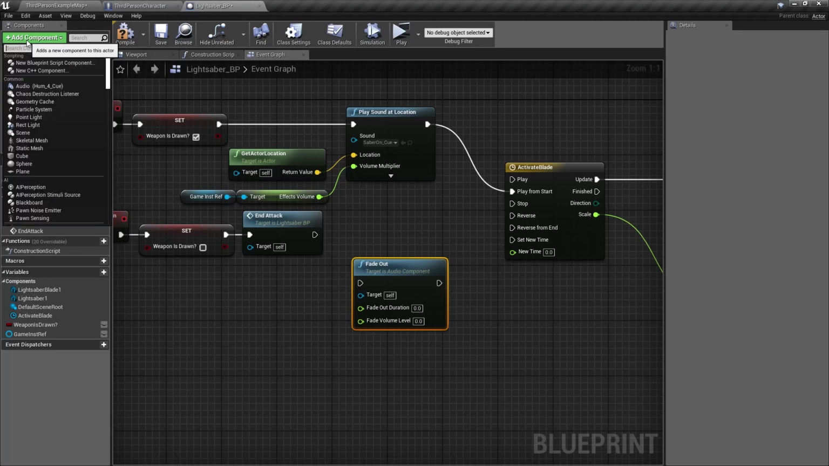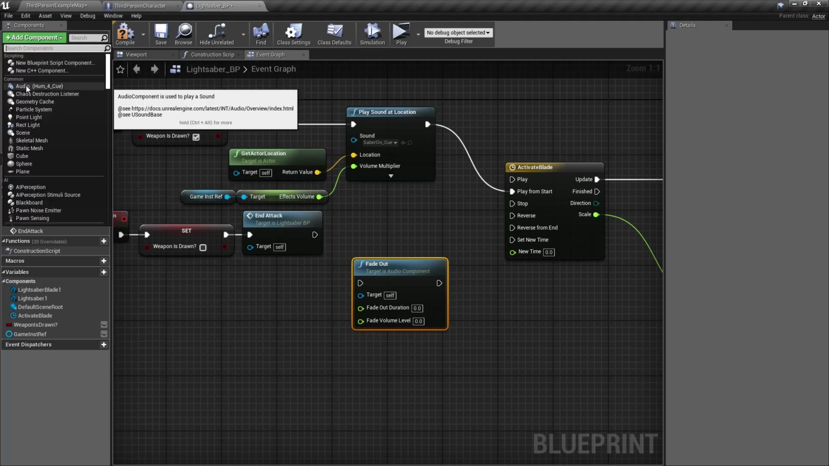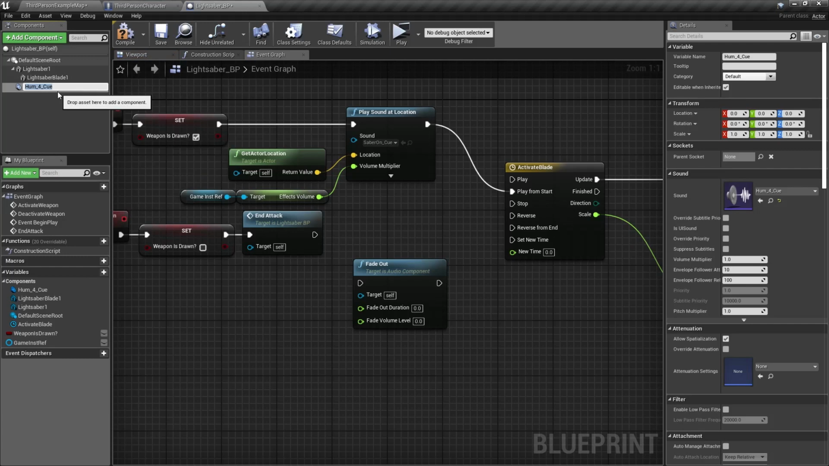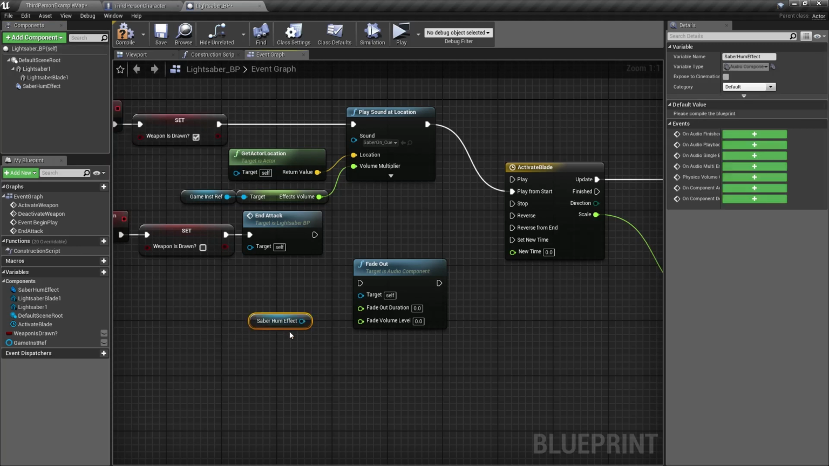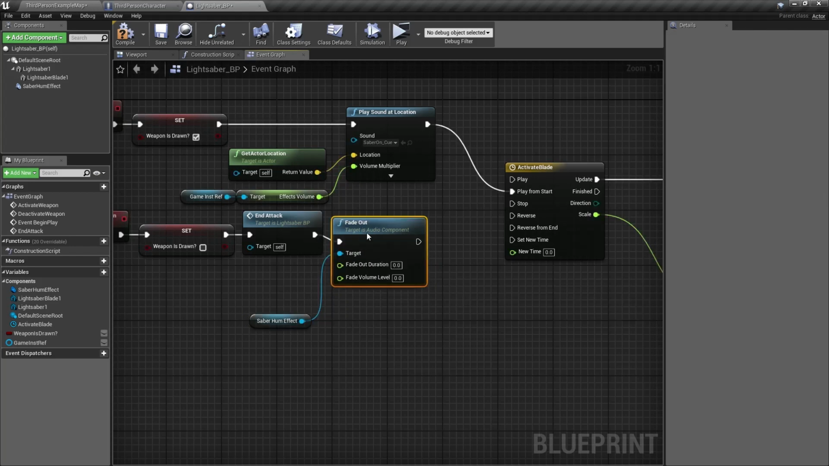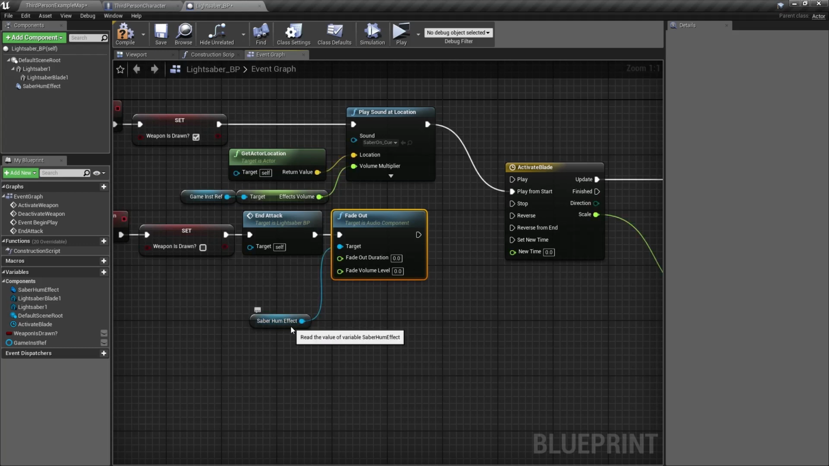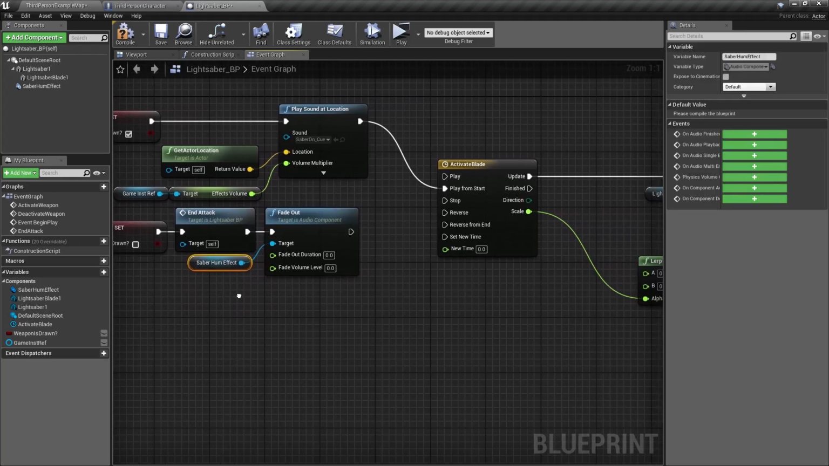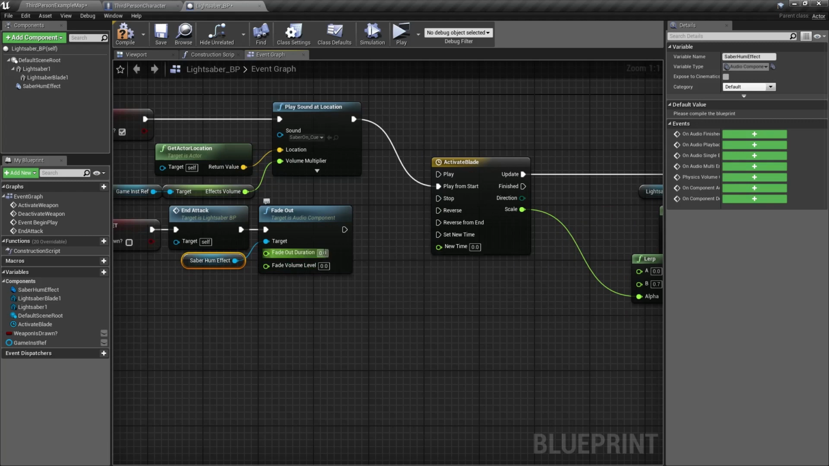And then in here we're going to add an audio component, and it's going to automatically select the one that we had. So we'll just call this saber hum effect. And we'll go ahead and drag this in, connect that in, and then we will connect that up and drag you up. And then we're going to set the fade out duration to 0.1.